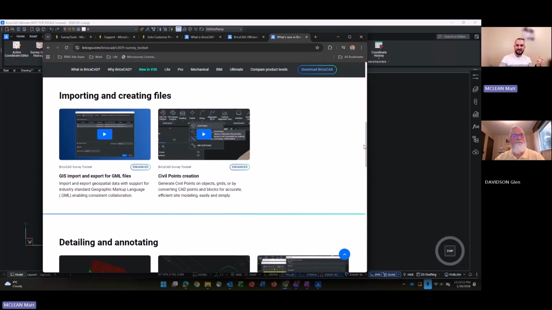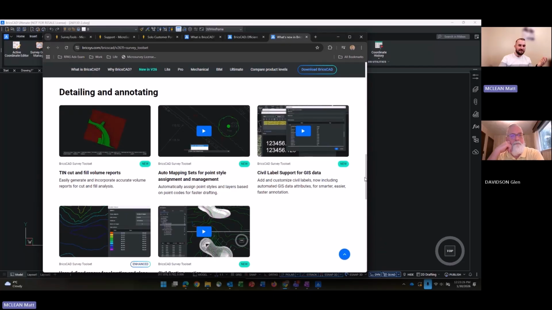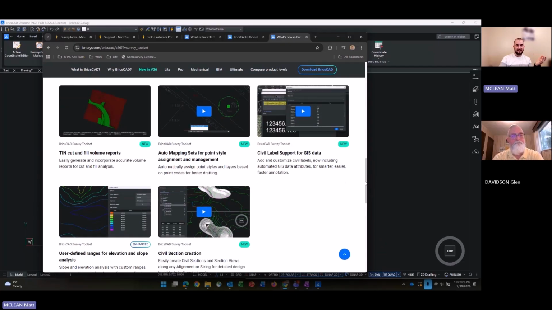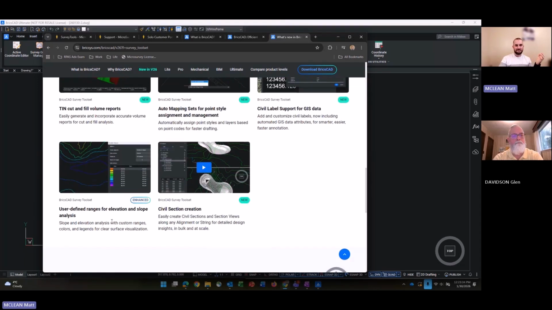There's GIS import, improved point creation tools, TIN surfacing improvements, improved labels and symbol designations, and then improved visualization for surfaces. So better color mapping and customizing those color maps in order to be able to clearly demonstrate what it is that the surface is intended to demonstrate.